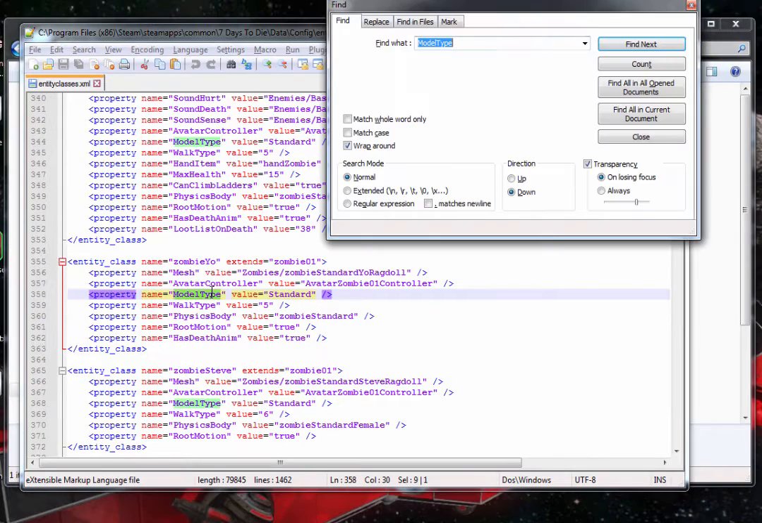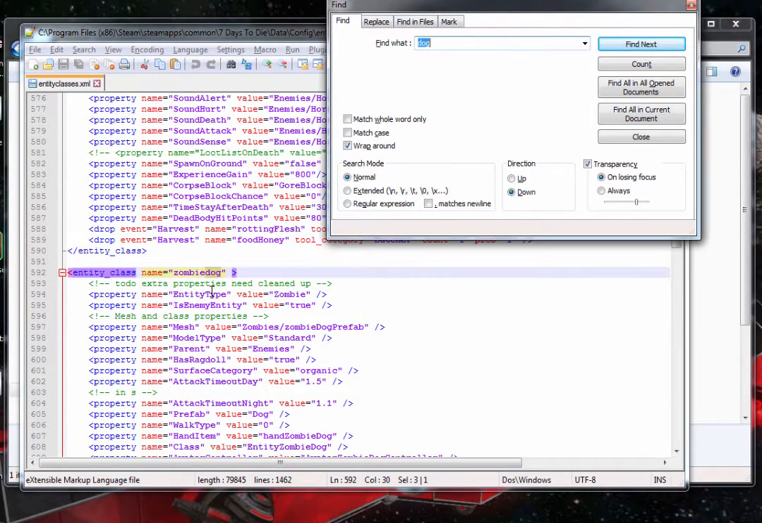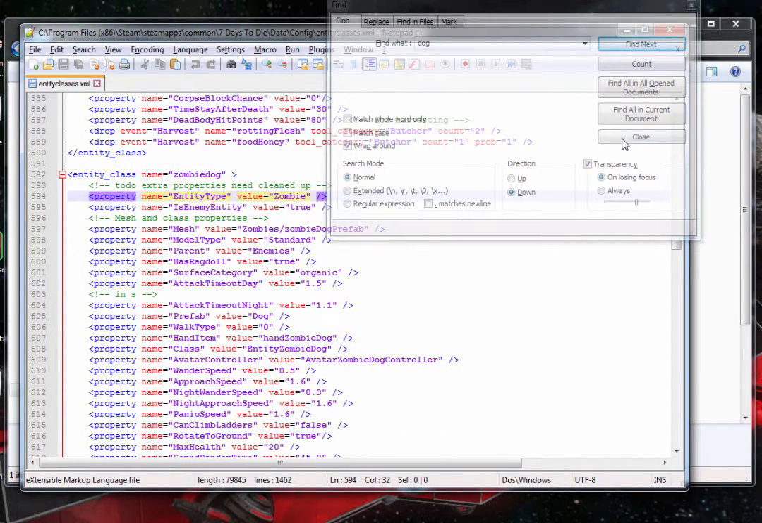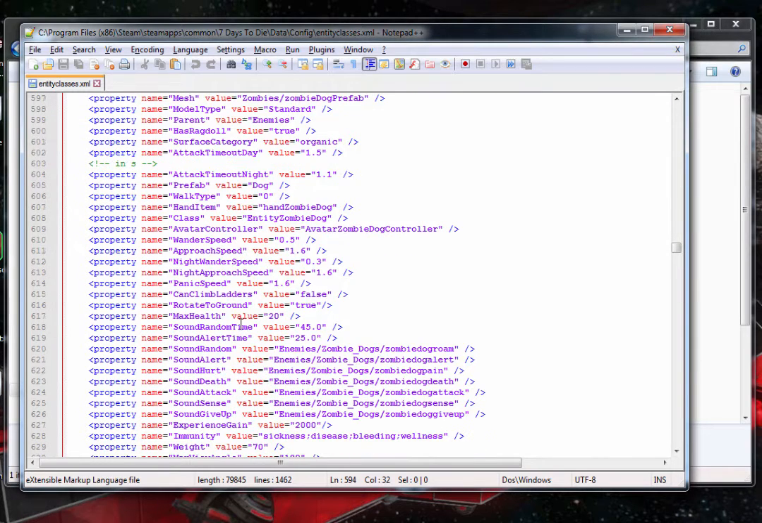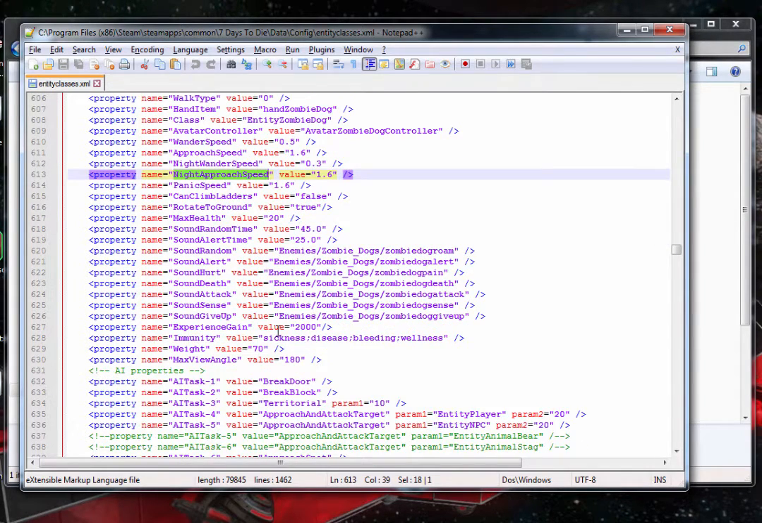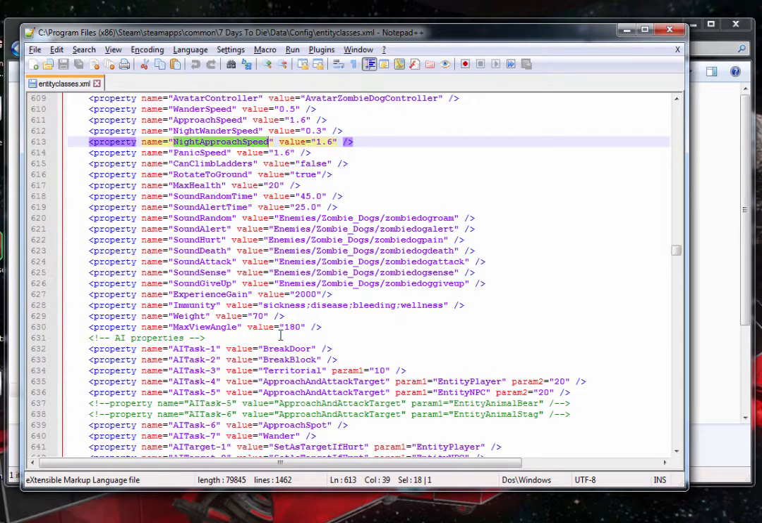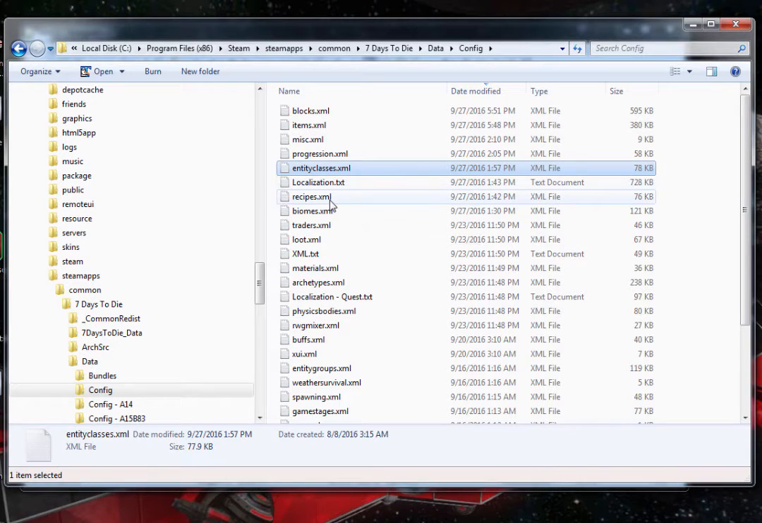So if you look for a dog, you can actually change the speed of the dog. So you can change approach speed and night approach speed. You can actually lower the speed of the dog if you wish to do that. So pretty much everything in the game can be done that way.